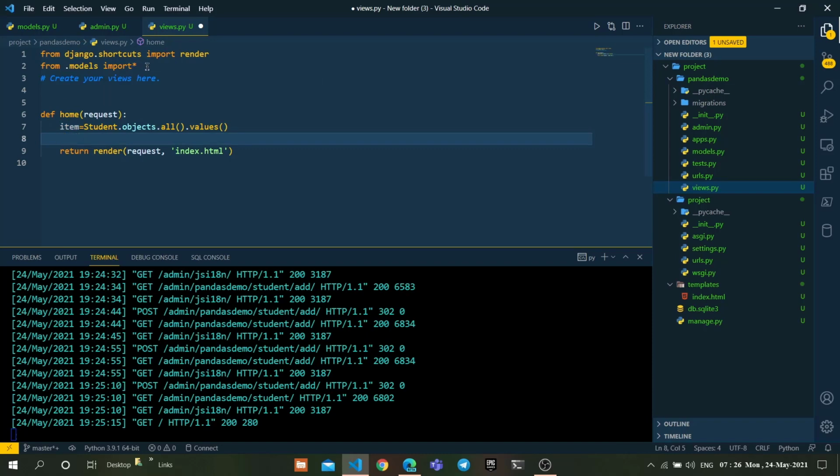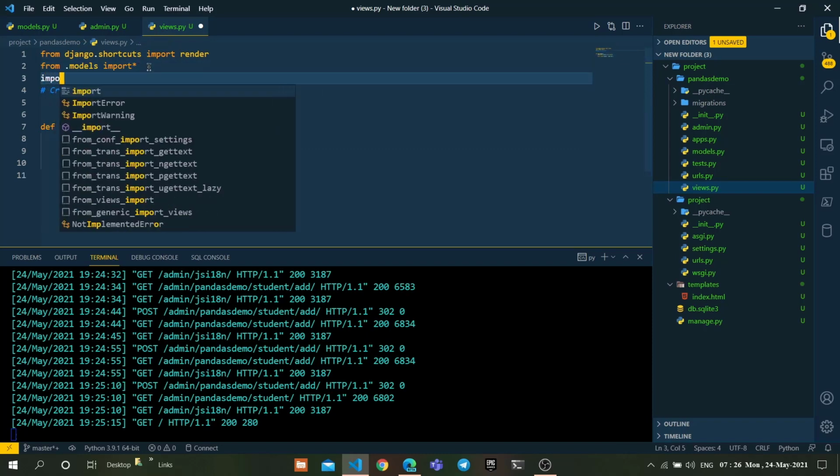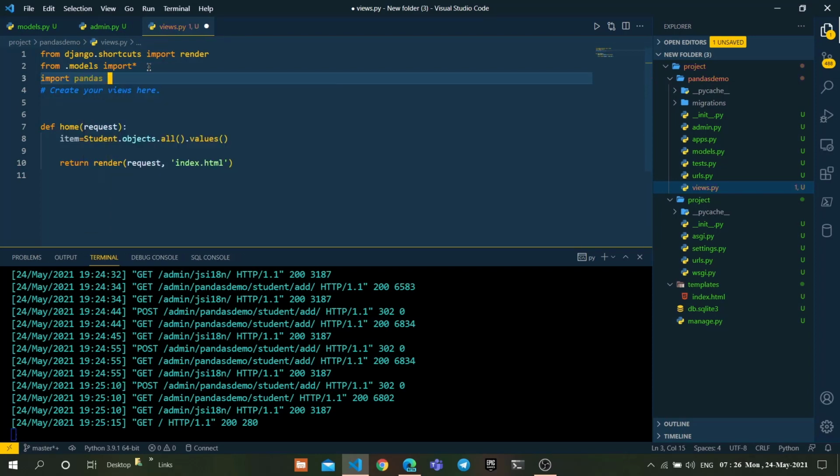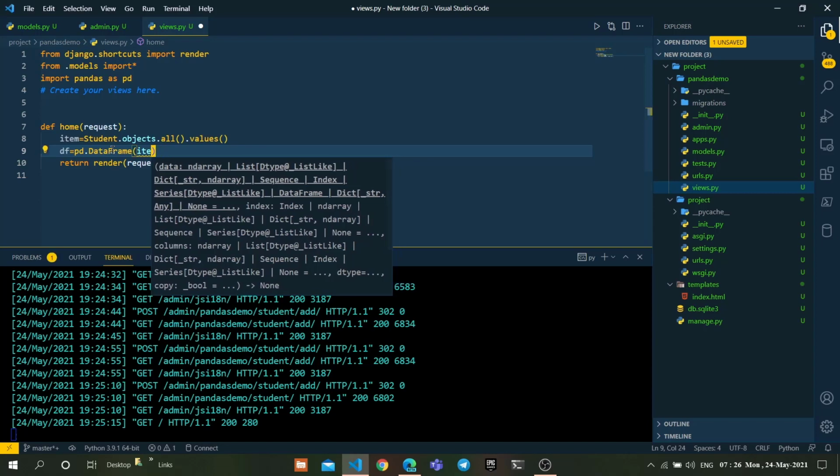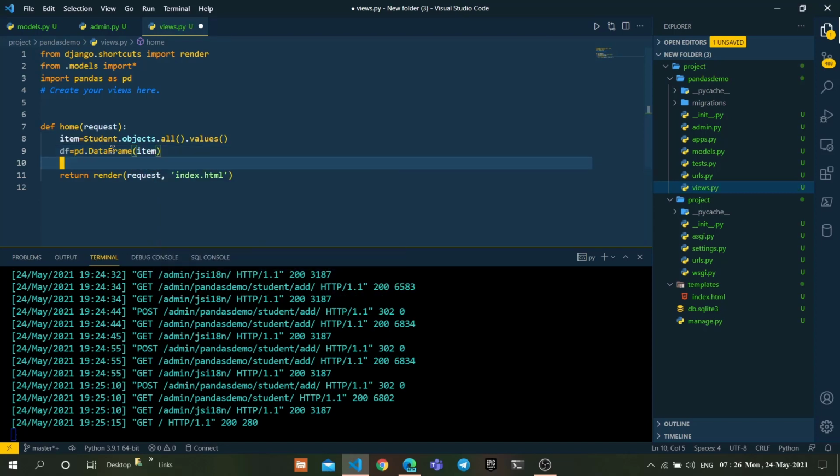After that, import pandas as pd. Next, what you can do is df equal to pd.DataFrame(item). This step will convert the query set instantiated by item of the student table into a data frame. So how can we pass that data frame into our index.html?